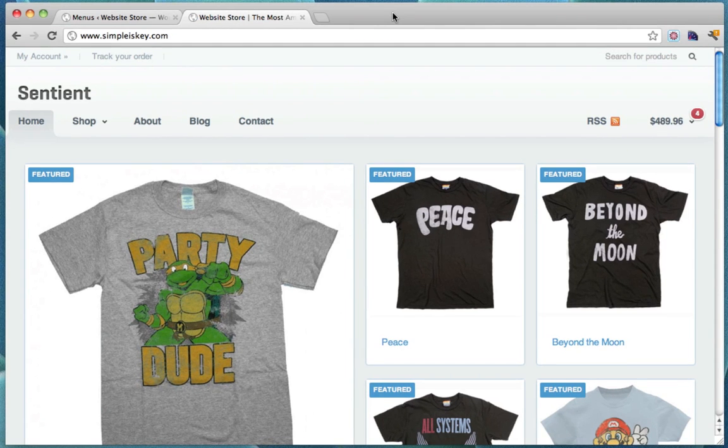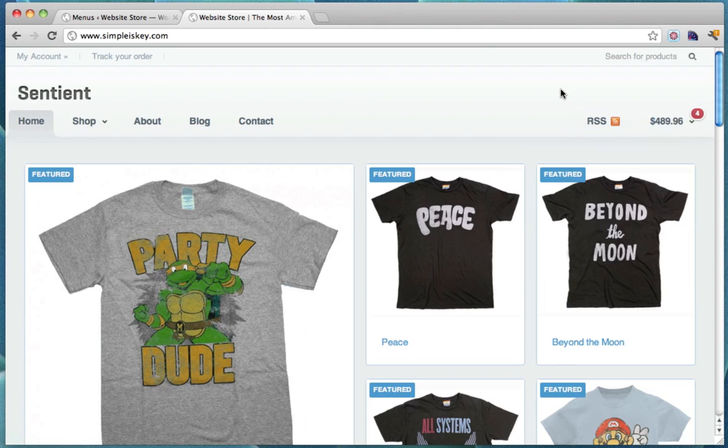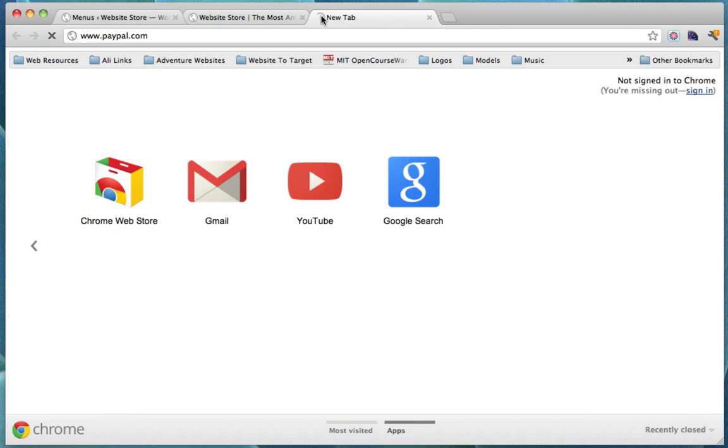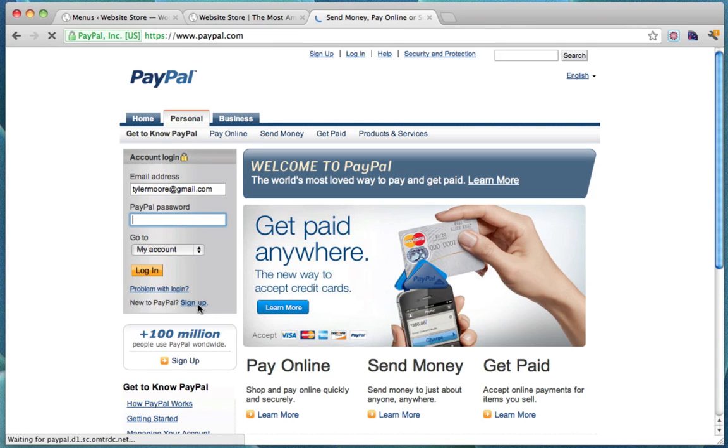Next, we're going to want some way of accepting all of this money. So we're going to need to connect it to some sort of payment processor. You could get an account at paypal.com. It's free. All you have to do is sign up. So you just click sign up.